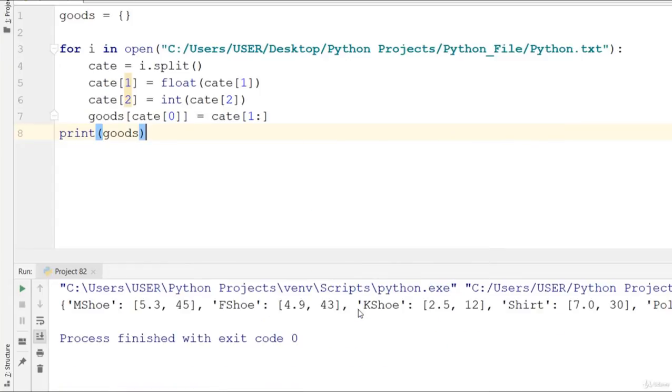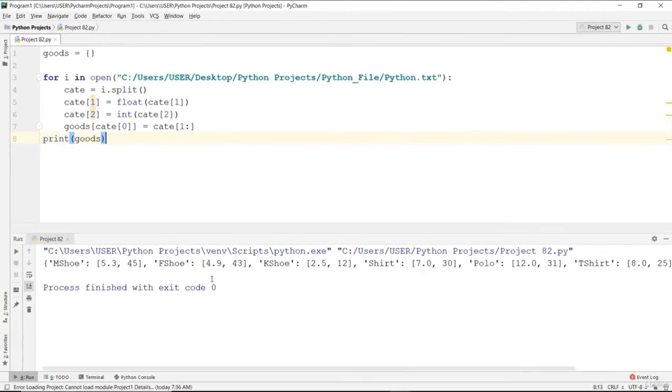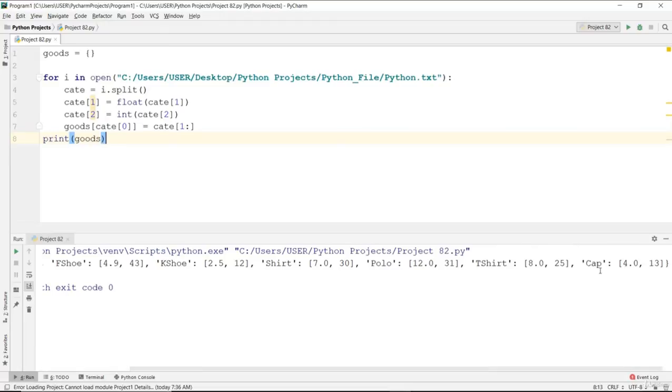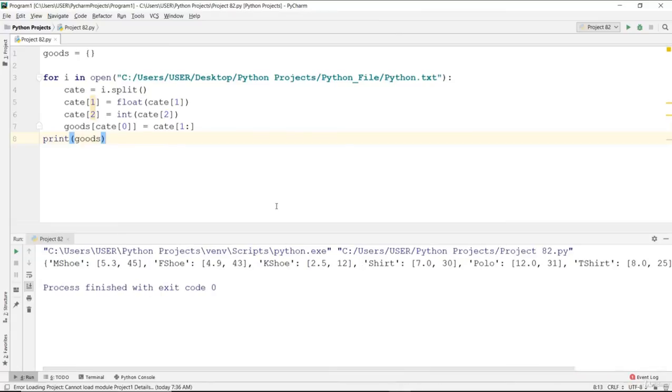Alright, now you can see we have the male shoe, the cost is 5.3 and the size is 45. The female shoe, the cost is 4.9 and the size is 43, and the kids shoe is 2.5 and the size is 12. So you can see it has grouped this into a dictionary, down to cap, which is 4.0 and the size is 13. Can you see that?